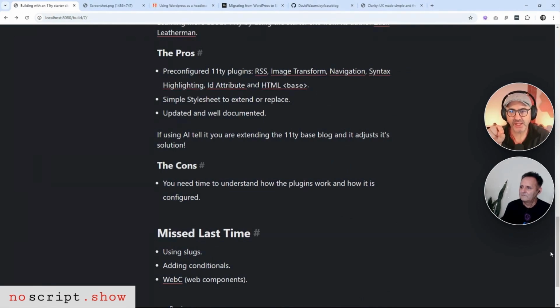So the base theme comes with something to do with RSS. You mentioned image transformation, so you can throw an image in, like an SVG, and it will turn it into an AVIF, and you can configure all of that. Navigation enables you to do more complicated navigation. Syntax highlighting we've just seen. ID attribute and HTML base are part of it. I don't know what they are, but do you want to touch on those?